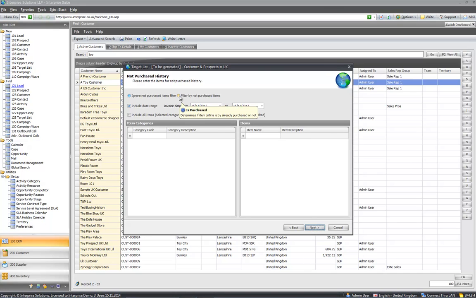Not purchased, so who's not purchased specific items. There's also this little button here, so I can just pick a few categories and items, and it's everything but those if I wanted it to be. Okay, and who have I quoted for? It could be who have I quoted but not bought, or who's bought and I've got an outstanding quote for.